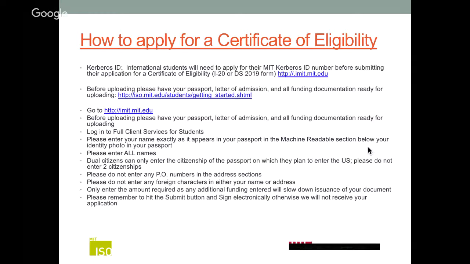Please don't enter any foreign characters on iMIT, because it just jumbles your address and we end up with nothing. Put it all, please, in English characters. And again, only enter the exact amount that you need, the minimum amount, as we ask you to enter your funding on the e-forms. These are the e-forms. And if you forget to hit the submit button and sign, we actually don't receive your application. So remember to do that, please.